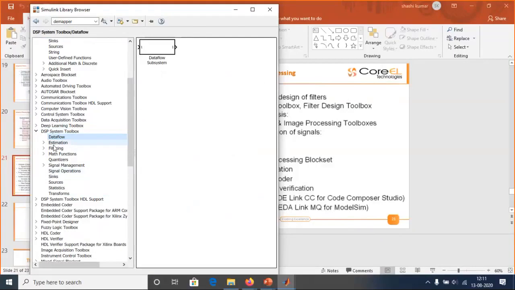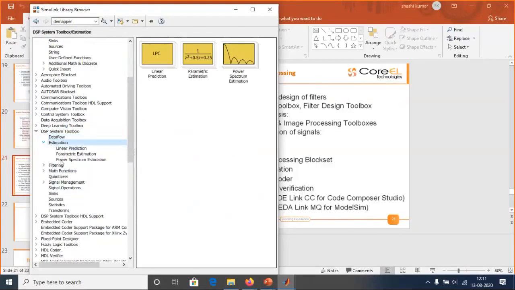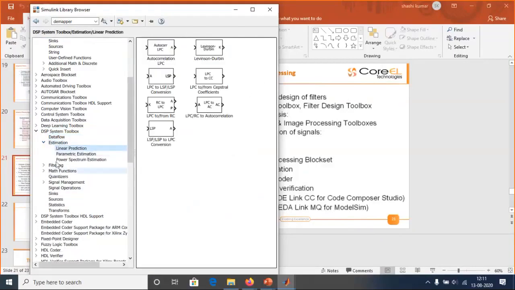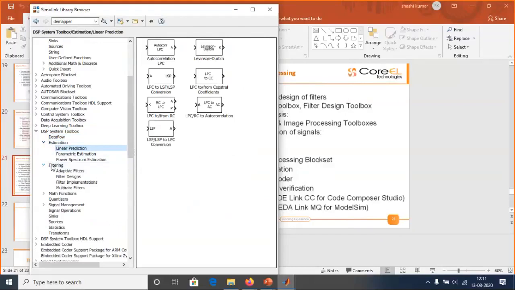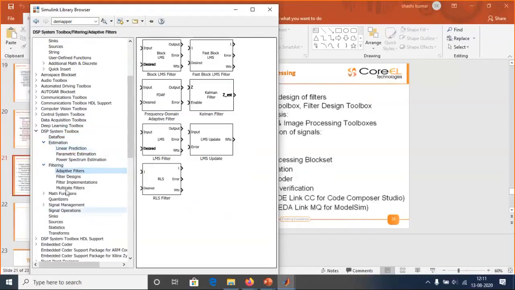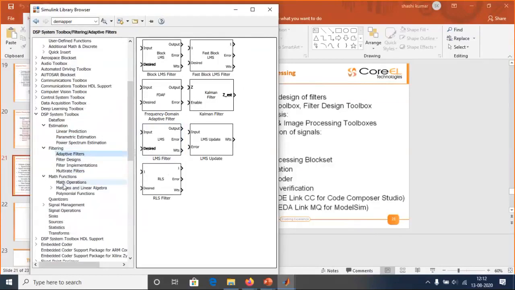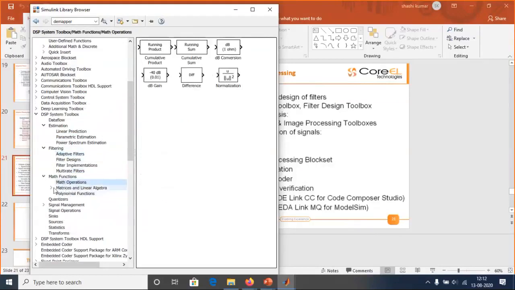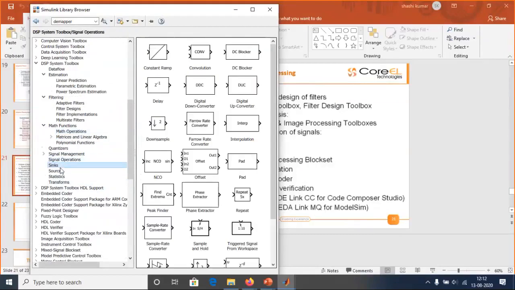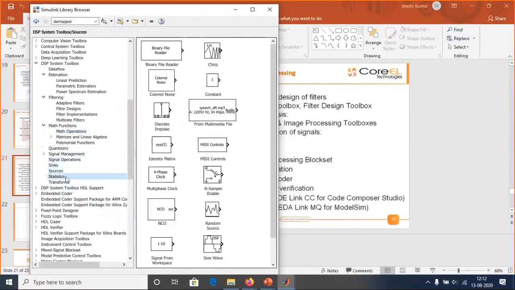Suppose you want to estimate something, so these are all linear filtering sections, and these are all the adaptive filters which are available. LMS is majorly used because it is very easy to implement and fairly accurate compared to other adaptive filters. You can do math operations on signals and other operations. These are all drag and drop blocks which you can work with.